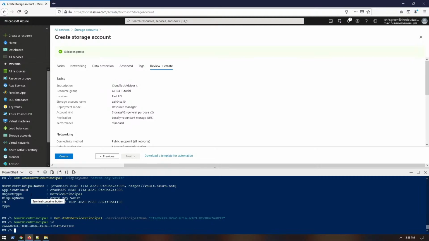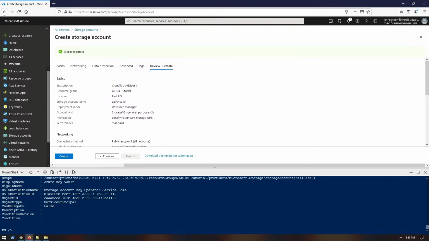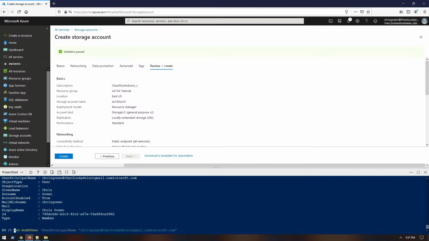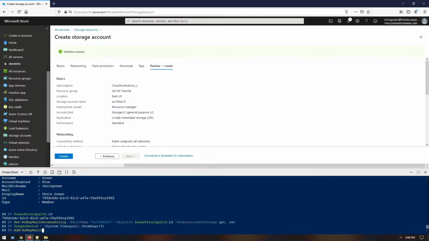Okay, now we need to assign a storage account key operator service role for the Key Vault, and we will use the service principal ID, the role, and the scope, the storage ID from the first variable that we defined earlier. Okay, next is to define the user principal ID variable that will be used for Key Vault access policy, regeneration period variable, and the last command, add AZCopy managed storage account.